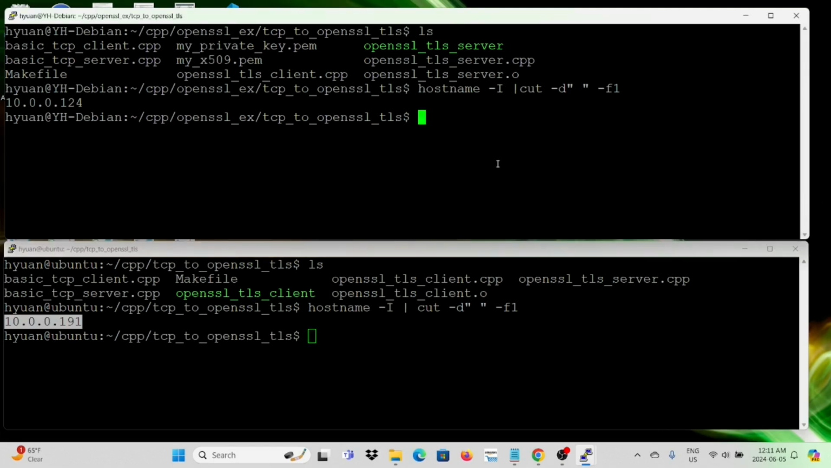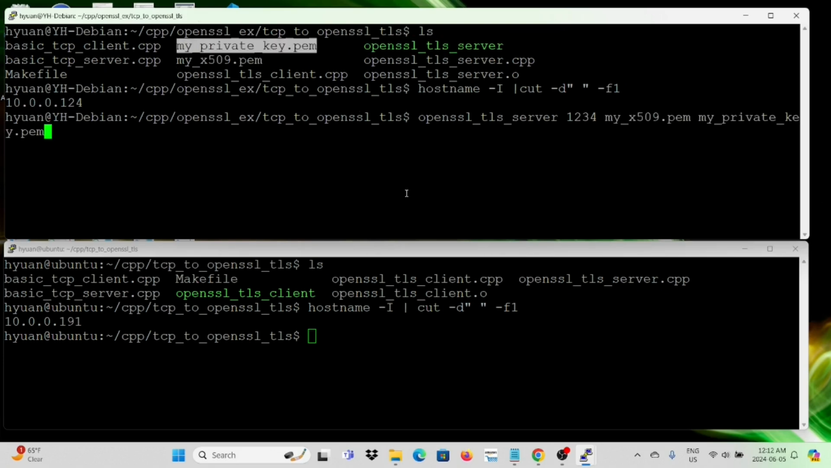First, we start our server. The first argument is the port number 1234. The second argument will be the certificate, then the private key. TLS echo server has started, port number 1234.